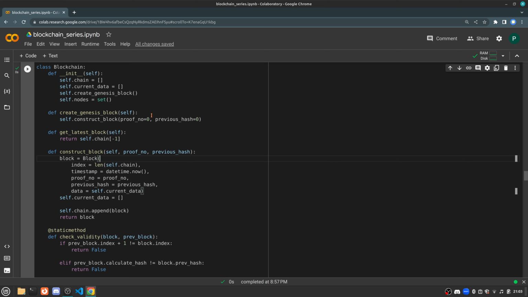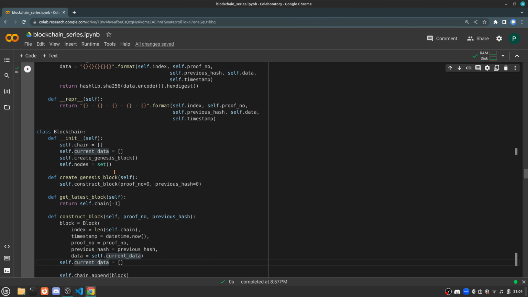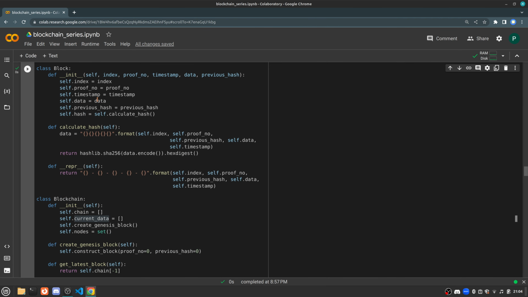Now, as you saw in the create Genesis block, we're actually calling on a function in the blockchain called construct block. And construct block is right here under get latest block. Construct block takes 3 parameters: self, proof number, and previous hash. And we ask it to construct an object that's called block. The block here needs to have an index, a timestamp, a proof number, previous hash, and some data. And each of those is defined up here in the block class.